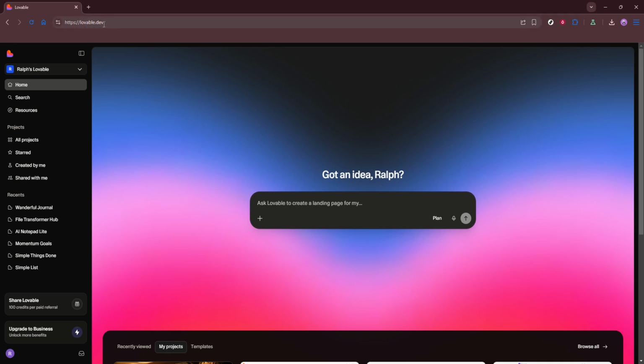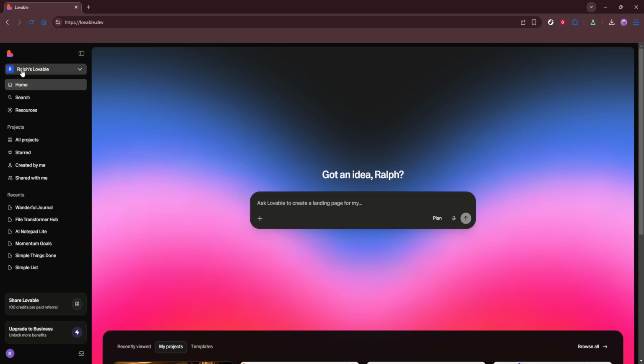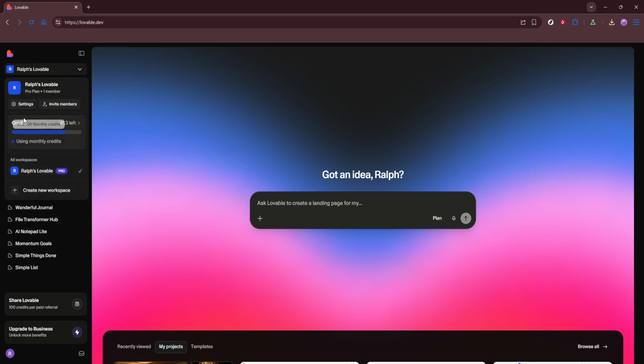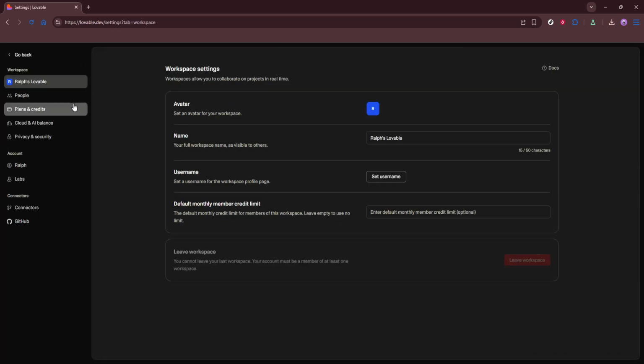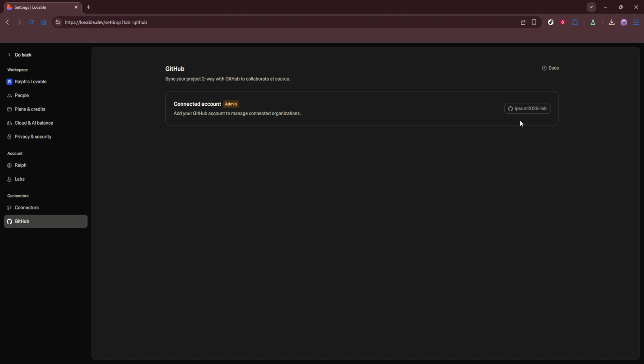Starting from the home page, look for the Settings area. This is where you'll configure your integrations and get everything ready for the import. Inside Settings, find the GitHub section. This is the key connection that lets Lovable read your repositories and link them to your workspace.